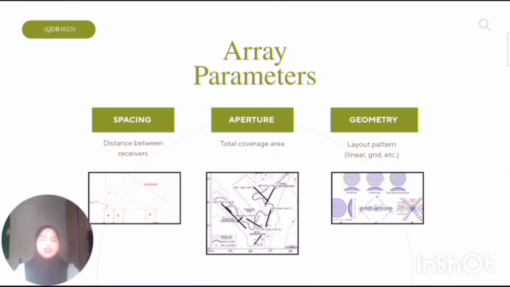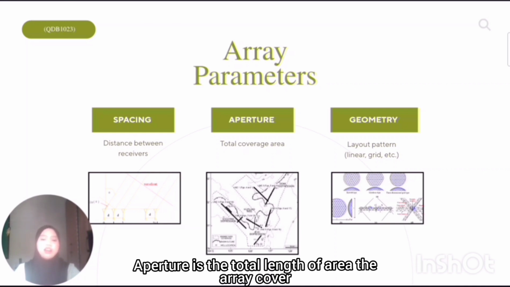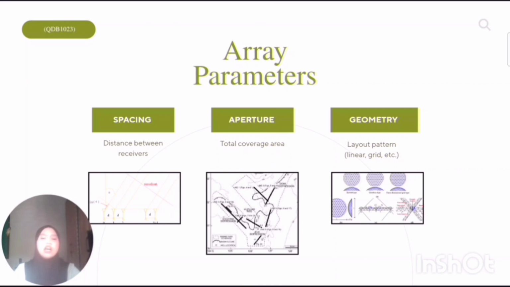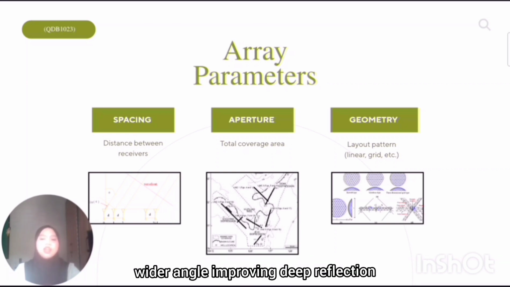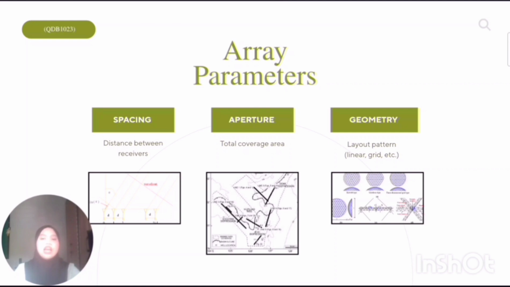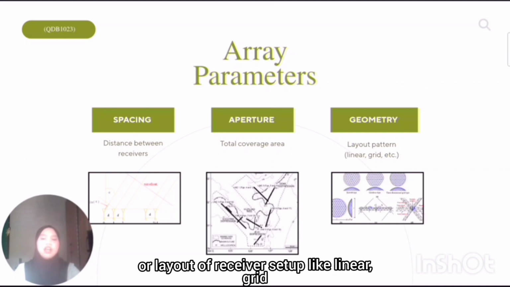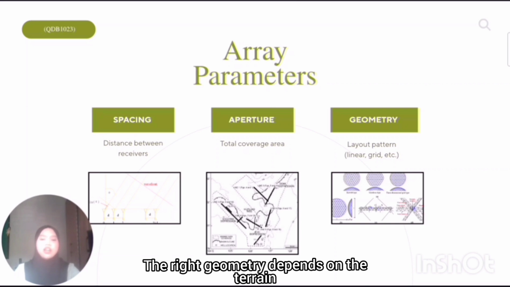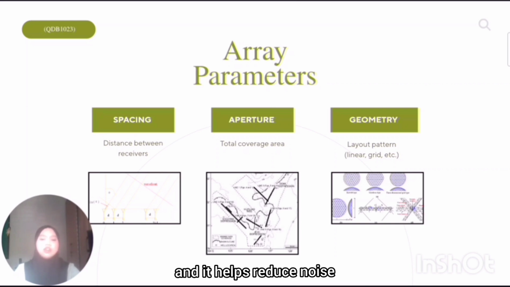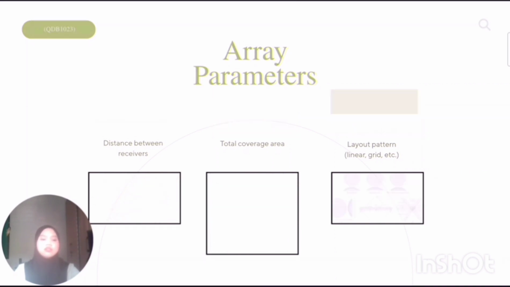Wider spacing is better for detecting deeper structure. Next is aperture. Aperture is the total length of area the array covers. A larger aperture helps capture wave from wider angle, improving deep reflection detection and overall coverage. Lastly is geometry. This refers to the shape or layout of receiver setup, like linear, grid, fan shape, or zigzag. The right geometry depends on the terrain and survey goal, and it helps reduce noise and improve data quality.